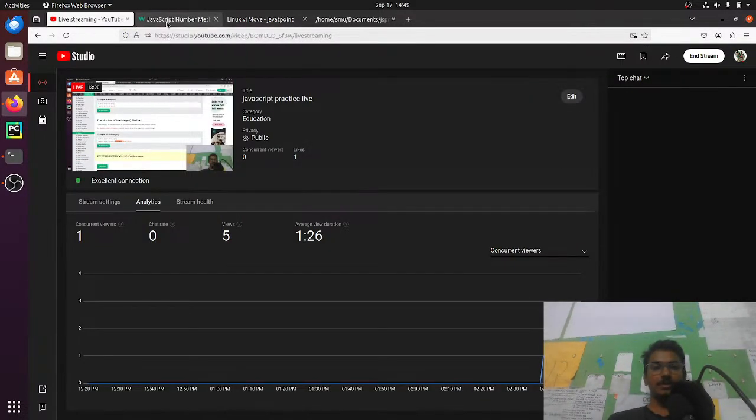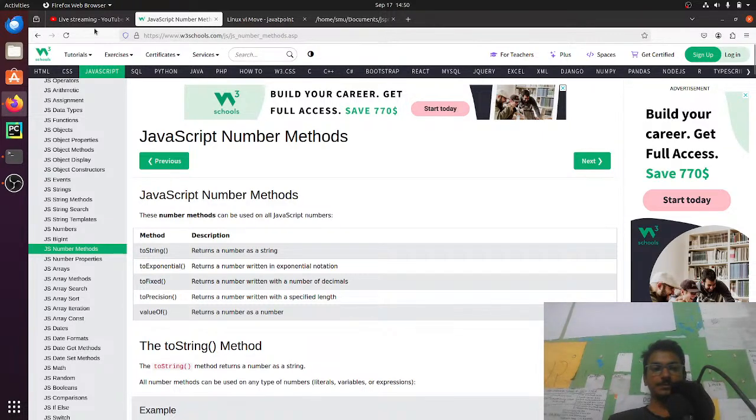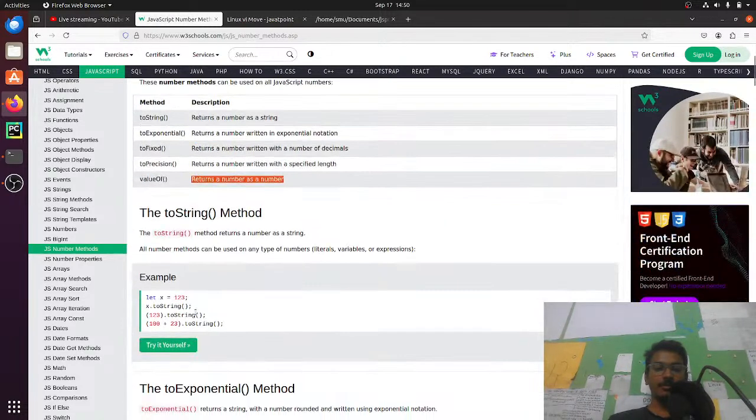What are the number methods? These are the methods: toString, toExponential, toFixed, toPrecision, valueOf. These number methods can be used on all JavaScript numbers. toString returns a number as a string. toExponential returns the number written in exponential notation. toFixed returns the number written with a number of decimals. toPrecision returns the number written with a specified length.